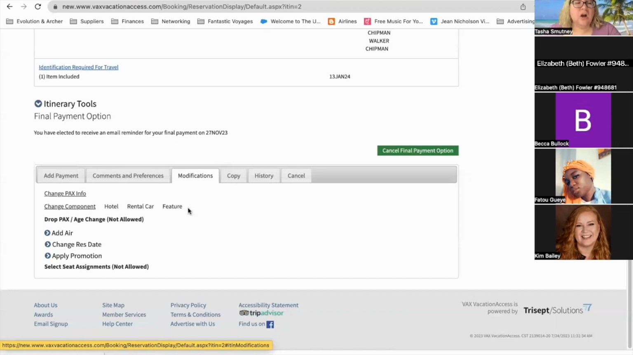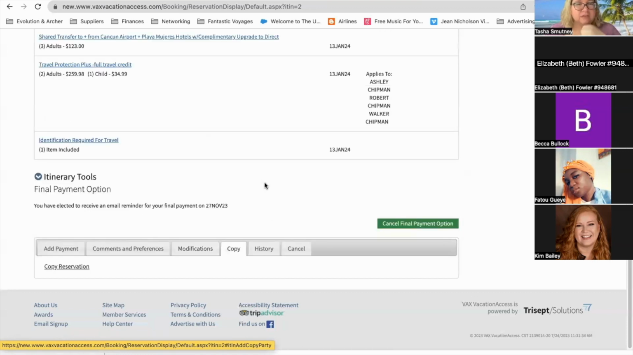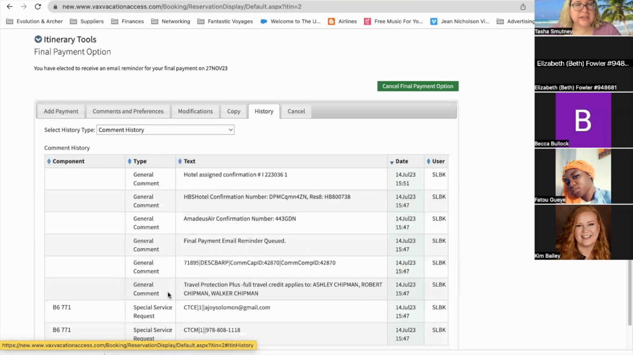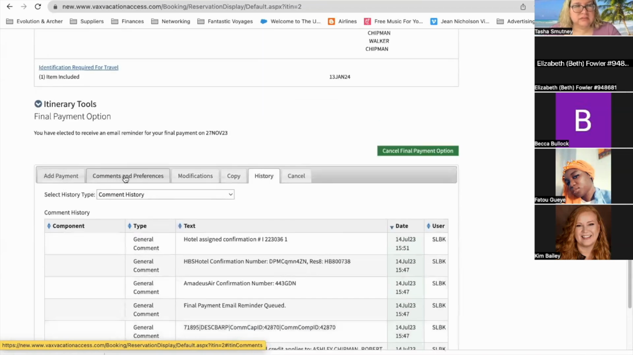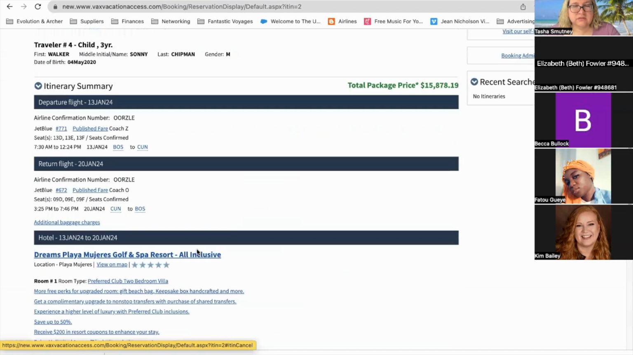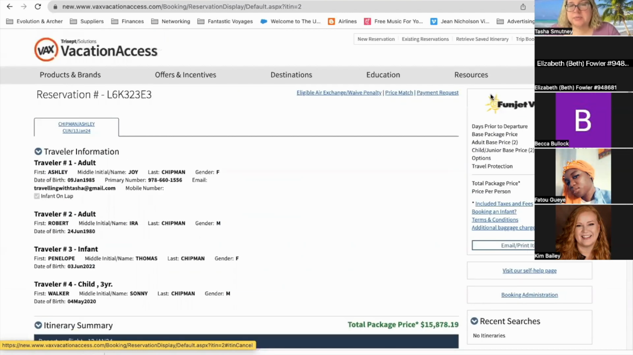All I did was I made a new reservation, like a new mock booking to get the price for my friend that I was booking for. You can copy the reservation. So if you're making this reservation again for somebody, that history is the same as the other one. And then there is a spot to cancel if you needed to cancel.